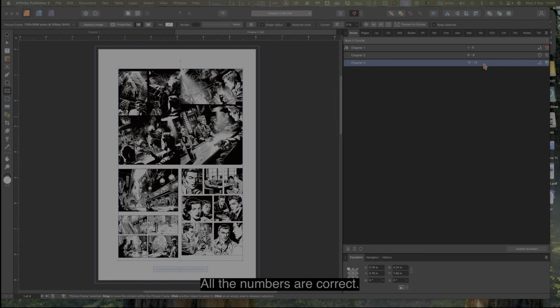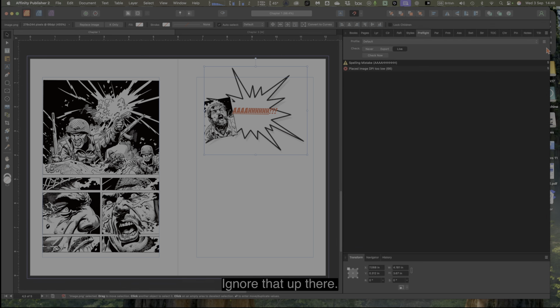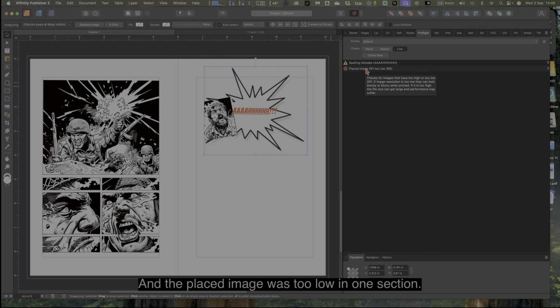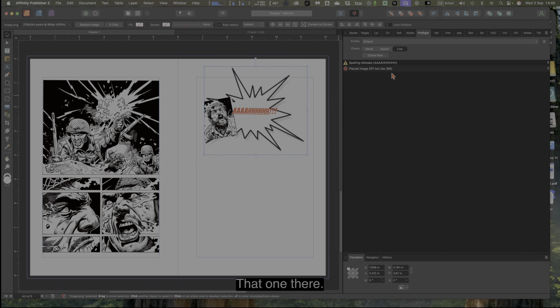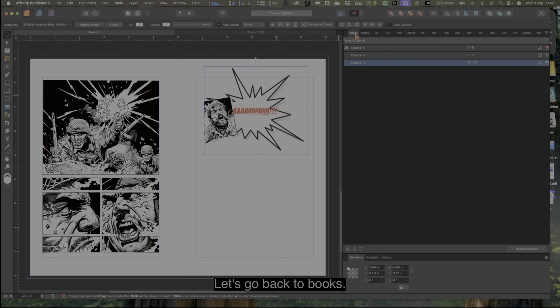All the numbers are correct. Ignore that up there, that's just a warning. There's a spelling mistake for yes, and the placed image was too low in one section. Let's see where that was. That was one of those. That one there, it's 66 dpi. You'd easily change that to 72, so I'm not worried about that. That's in Preflight. Let's go back to books. We're not worried about the errors. That's okay.